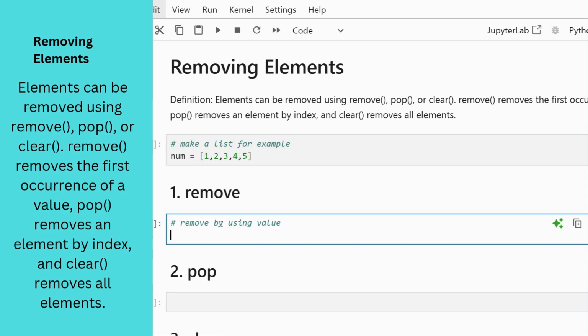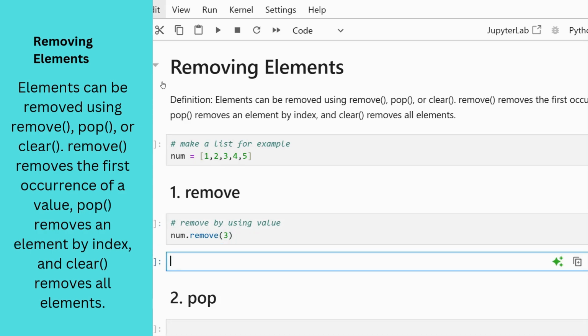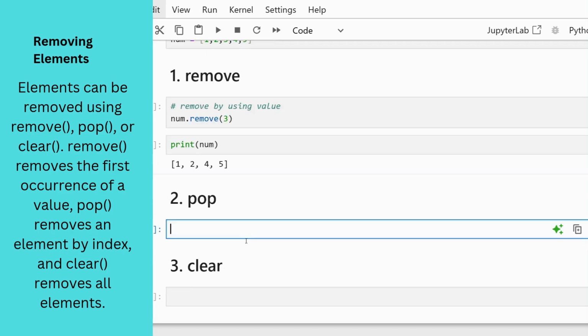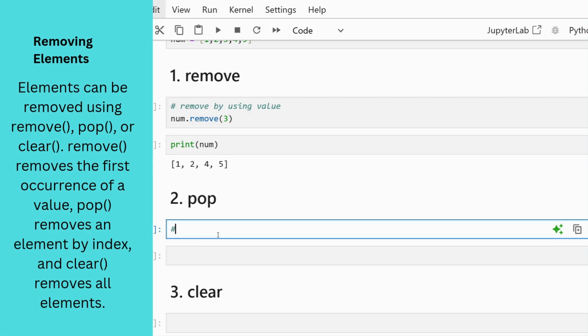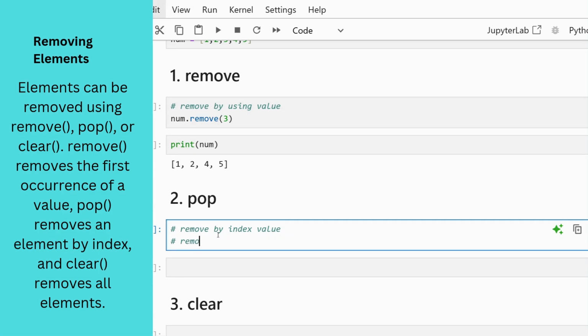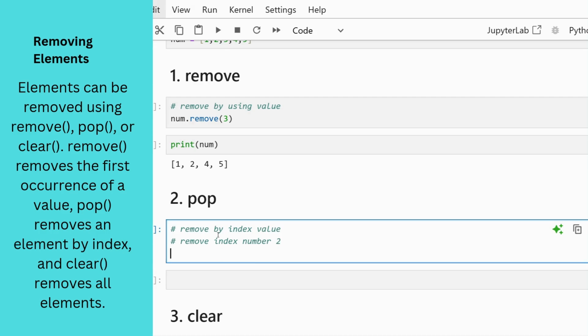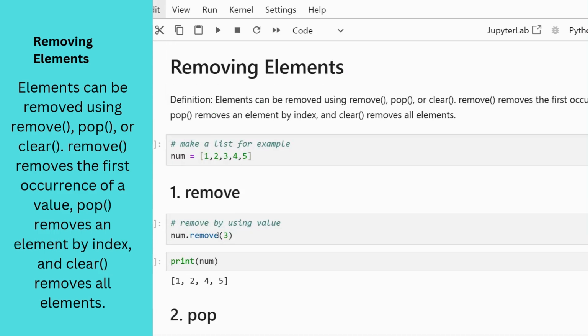Removing elements. Elements can be removed using remove, pop, or clear. Remove removes the first occurrence of a value, pop removes an element by index, and clear removes all elements. Remove is used to delete the first occurrence of a specified value in the list. Pop removes an element based on its index and returns the removed value. Clear deletes all the elements in the list, leaving it empty.